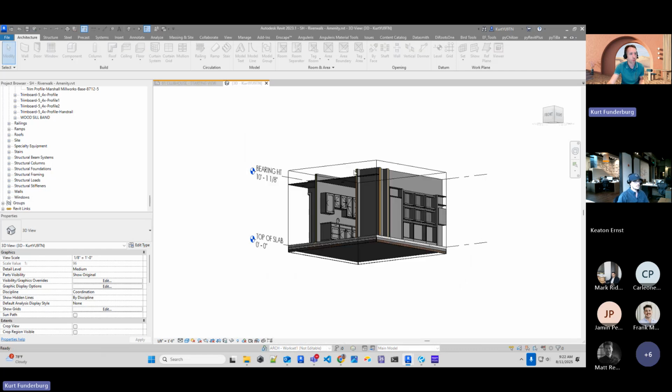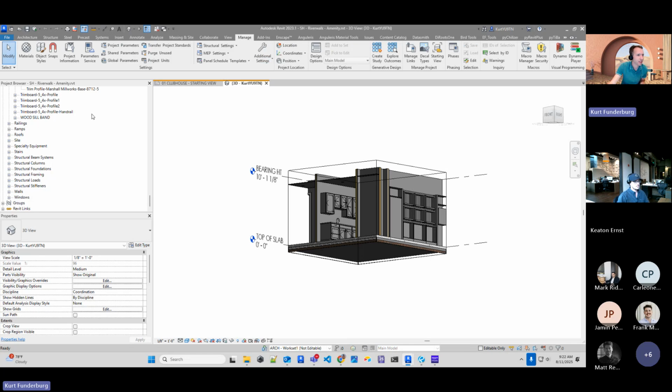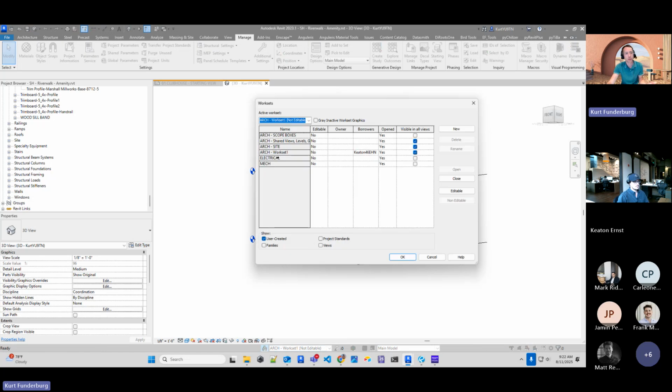or if you go to Manage, actually we'll just do the work set button down here. You can click on these and we can add new work sets easily. It's just clicking New, and then you have this box that says Visible in all views. The cool thing about this is that a lot of our consultants' models we do not want to see in all of our views. So we can say, I want to turn it off.